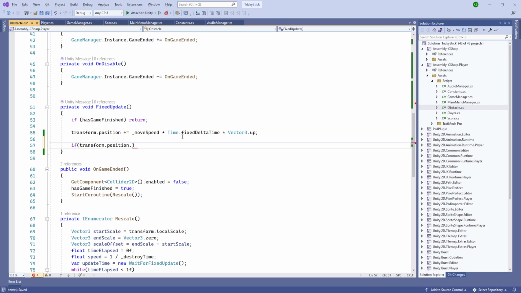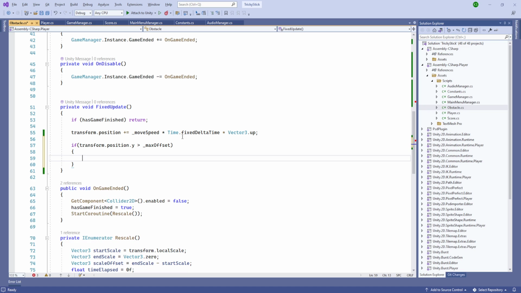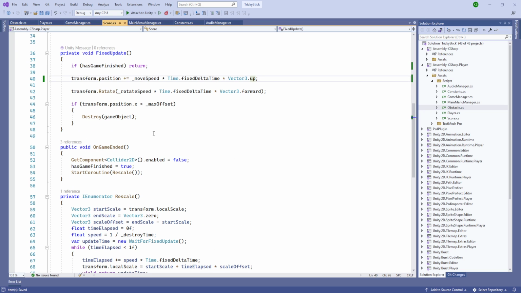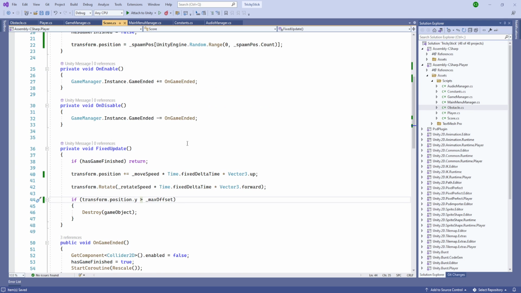So if transform.position.y is greater than max offset, then we are going to destroy the object. Similarly, inside the score, we'll need to change it.